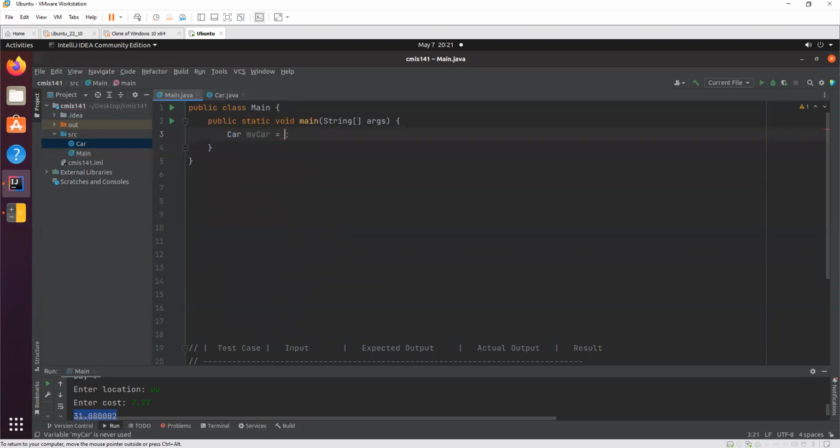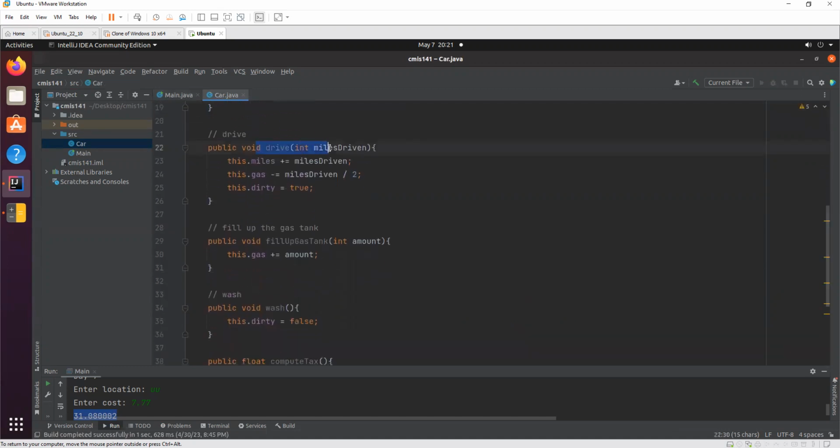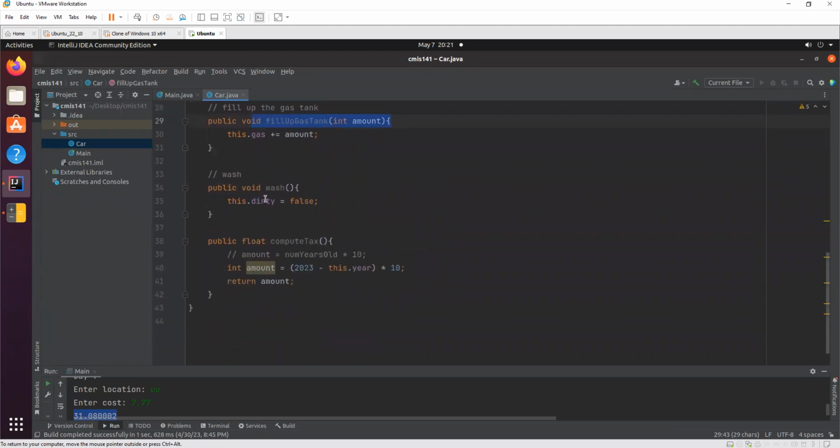So you have to say the type car, variable name myCar. You have to put equals new car, like that. That will create a new car. So I have this variable myCar, and I can do any of these things I want to do with myCar. myCar is what we call an instance of the car. So with myCar, I can drive it. I can fill up its gas tank. I can wash it. I can compute how much tax it has on it.